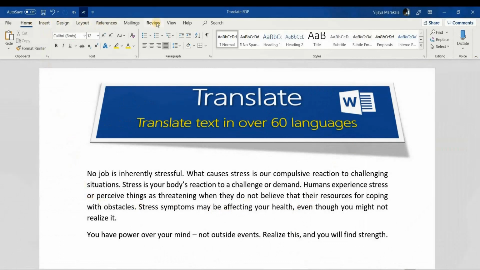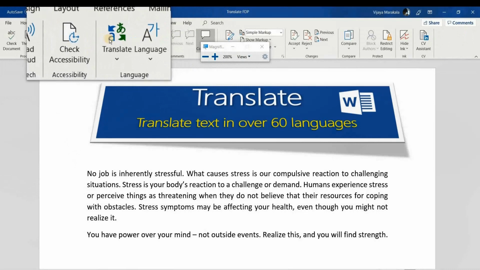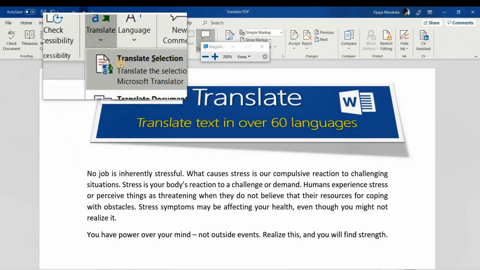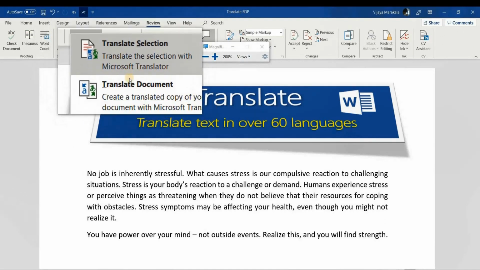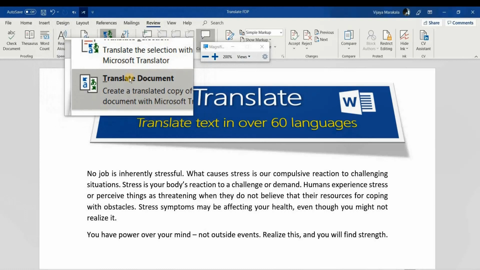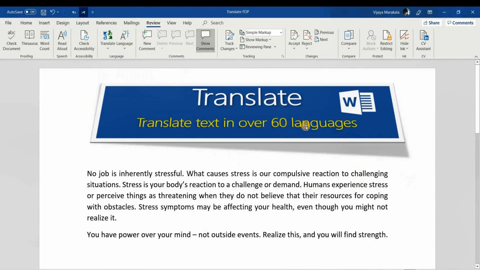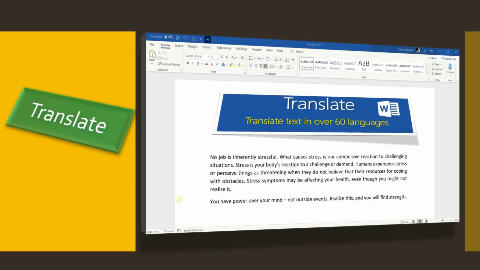You can go to this option by clicking the Review tab, and under the Review tab, you can see under the language group there is a translate icon. If you click on the drop down menu, there are 2 options. One, translate selection, that is selected text. Another one is translate document. So this is with respect to translating the document to many languages by using Microsoft Word. Thanks for watching.